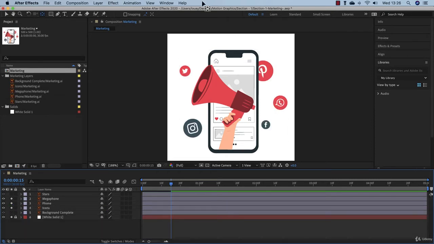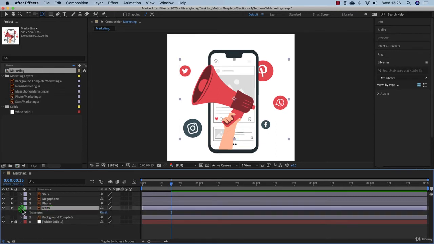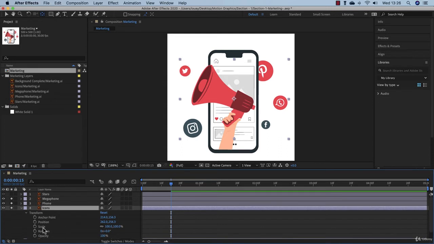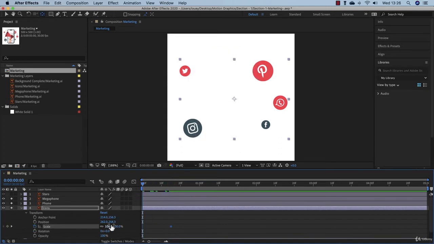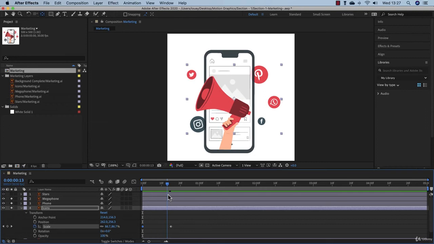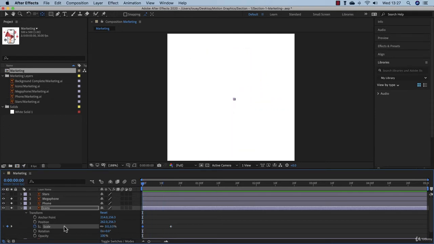Let's look at the icons. The icons are behind. Let's open the transform, as simple as this. Let's keyframe them at 15 frames. Come back to the beginning and put it at 0%. I'm doing very simple animation. Now they're coming up very nicely. I can also use the rotation here.